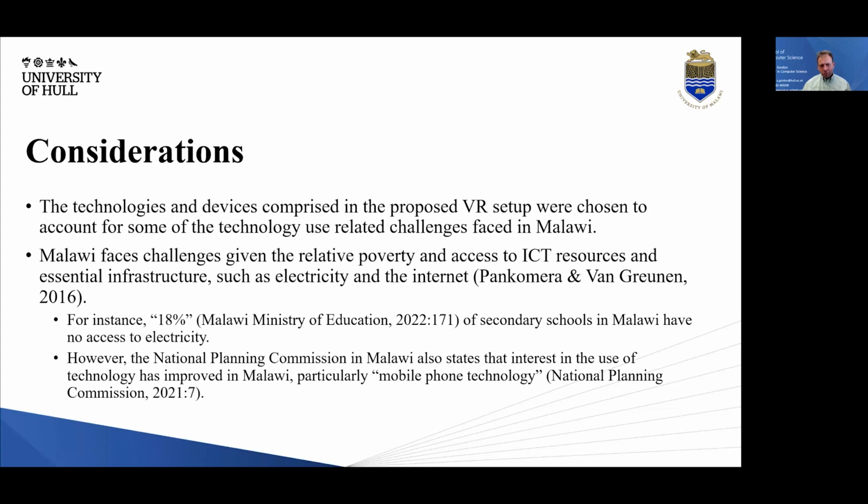So the practicalities of this: the context, technologies and the devices that we use for the setup, they've chosen to account for technology and the issues that are faced in Malawi. I think every country has its own different issues and challenges. But in particular for many countries, and Malawi is an example of that, the big challenge is things like relative poverty, access to equipment, financial constraints, access to ICT resources, and access to the internet. Infrastructure isn't a given.